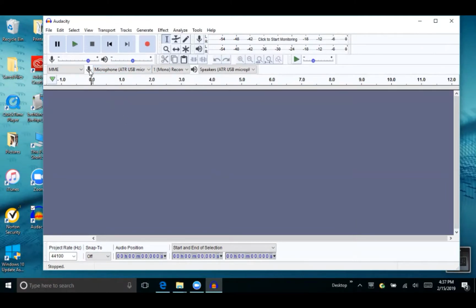So the microphone icon right here shows me what microphone is feeding into Audacity. I'm using an external microphone, the ATR 2100 USB microphone. I see it showing up in the box automatically. If it was not showing up, I would click that down arrow and see what my options were. But it's showing up. And then we're going to go to the output, which is this sound icon right here.